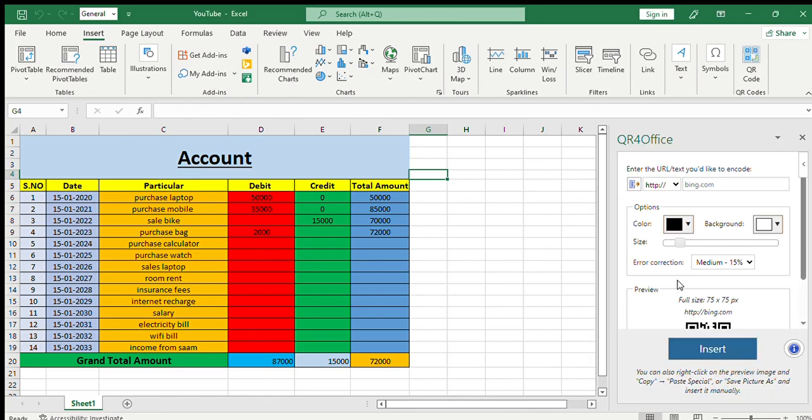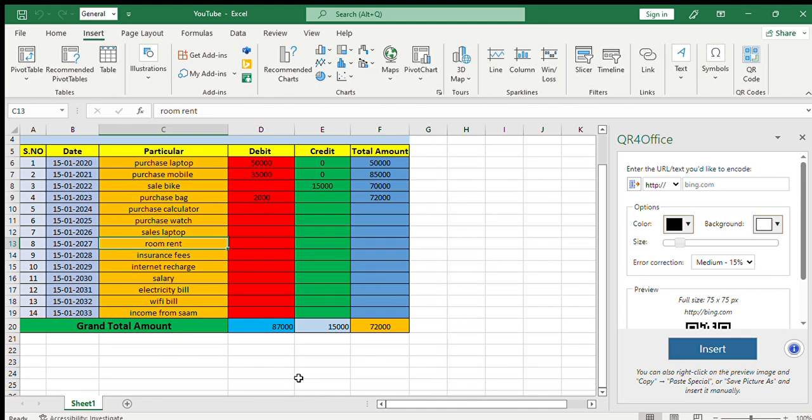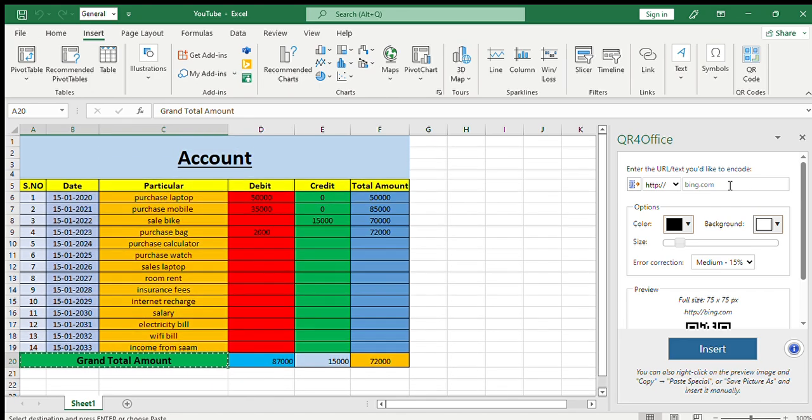Yes. Now which part do you want to make a QR code for? This part, or the whole of this. If you need to make a QR code for this part, you select this and make a copy. Then you always paste here.